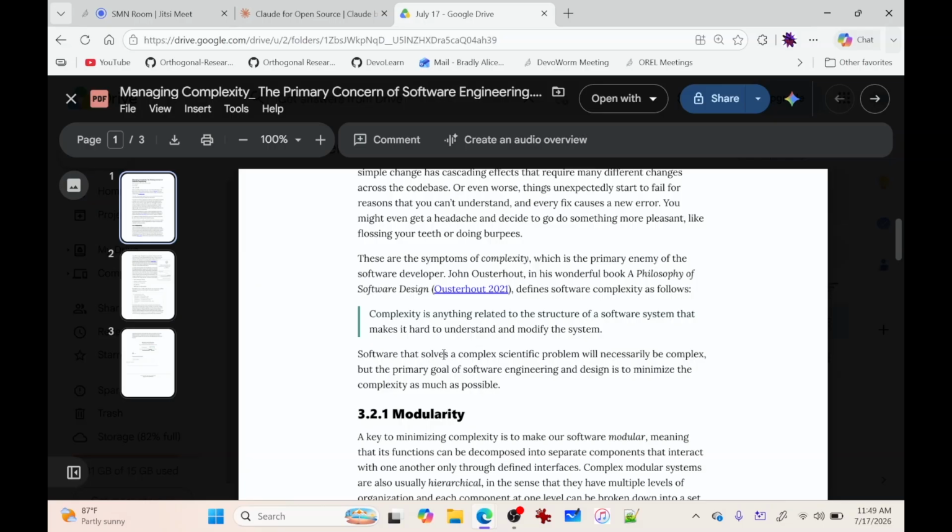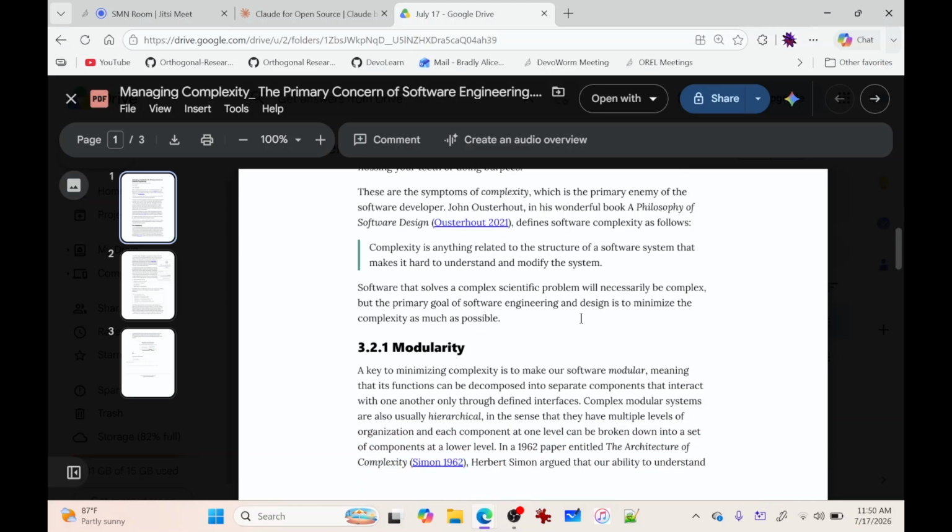I would say that there are other definitions of complexity. You might have this as a form of modification complexity or something like that, because there are other forms of complexity in software engineering, some good, some bad. I mean, that's my take on it. Now, software that solves a complex scientific problem will necessarily be complex, but the primary goal of software engineering and design is to minimize the complexity as much as possible.